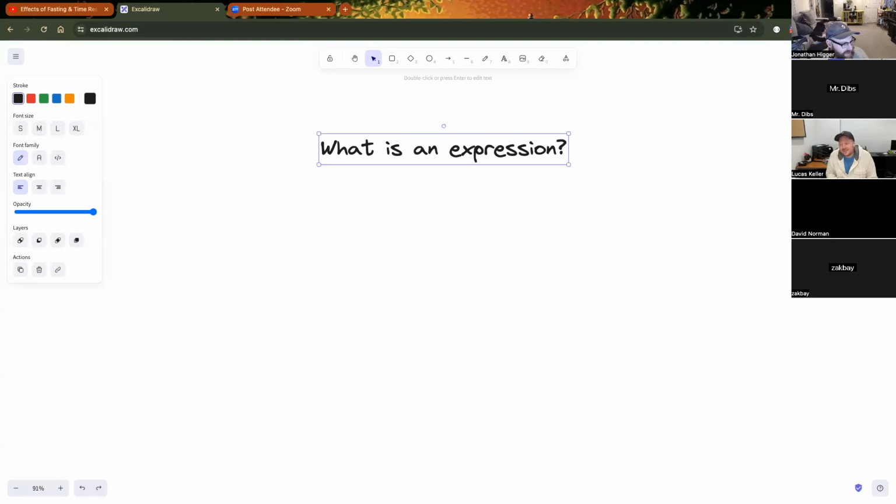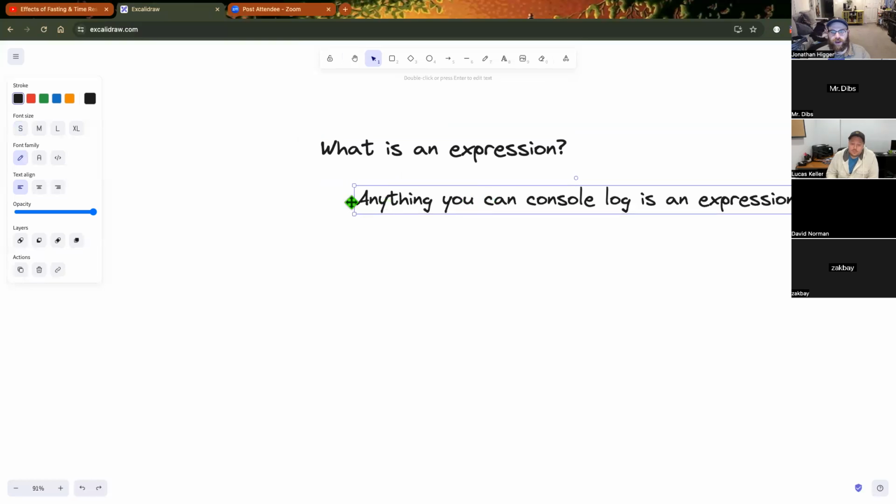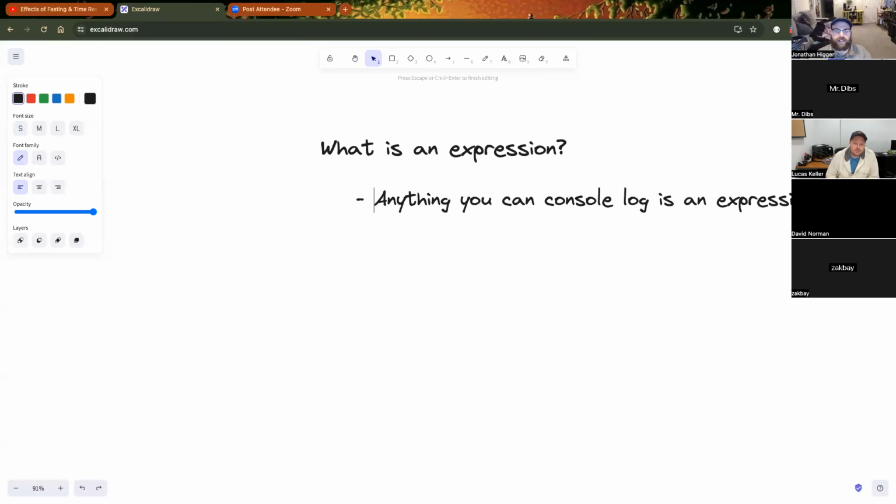Anything that you can console log is considered an expression. I love that definition. Anything you can console log is an expression. Okay. I love that. An expression is code. Okay. Yeah, so we could say an expression is code.